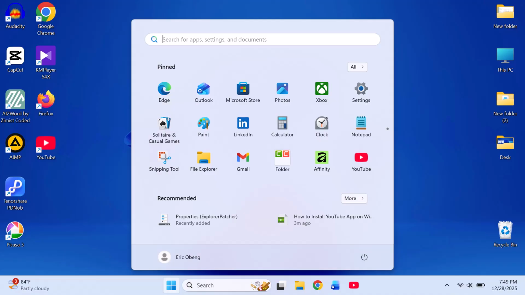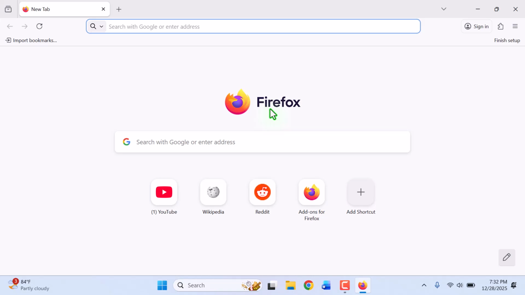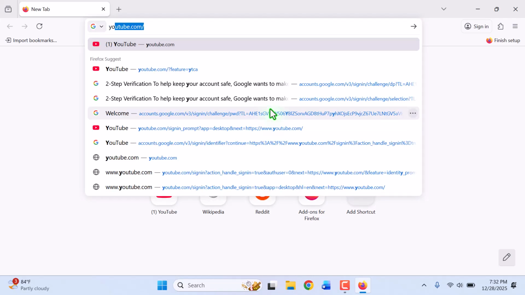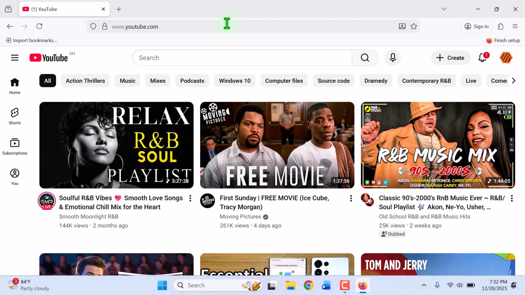All right, let's get started. First, open your web browser. I'll be using Firefox for this tutorial. Once Firefox is open, head over to youtube.com. When the page loads, you might see content right away if you're already logged in, just like mine. If not, don't worry. Your screen may look slightly different, and that's perfectly fine.